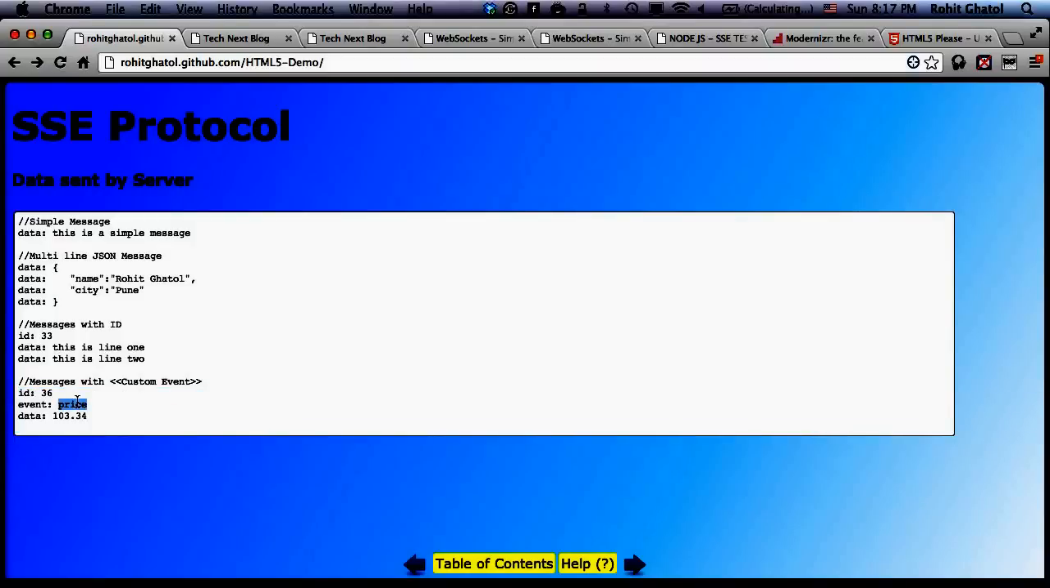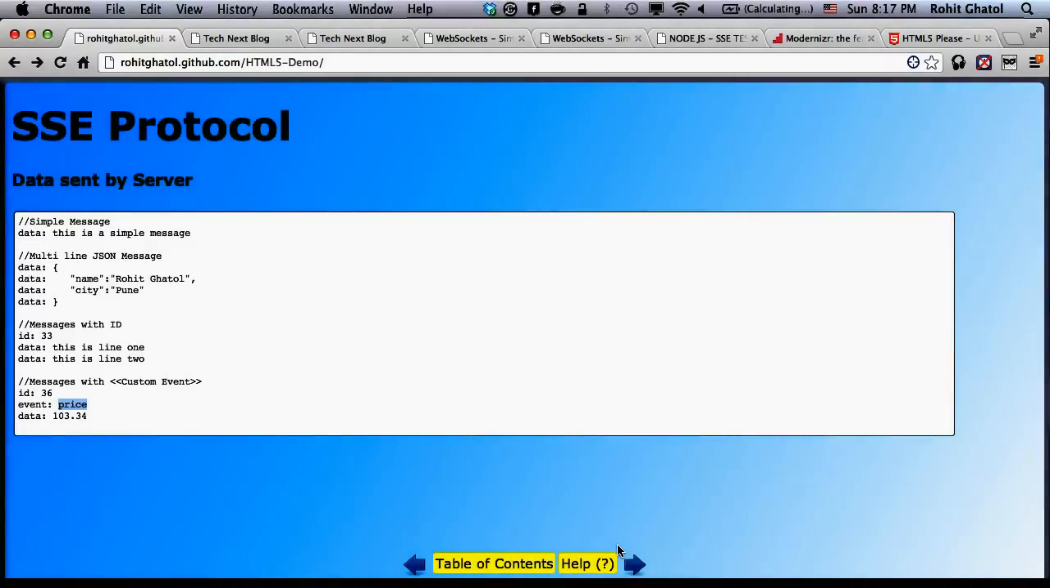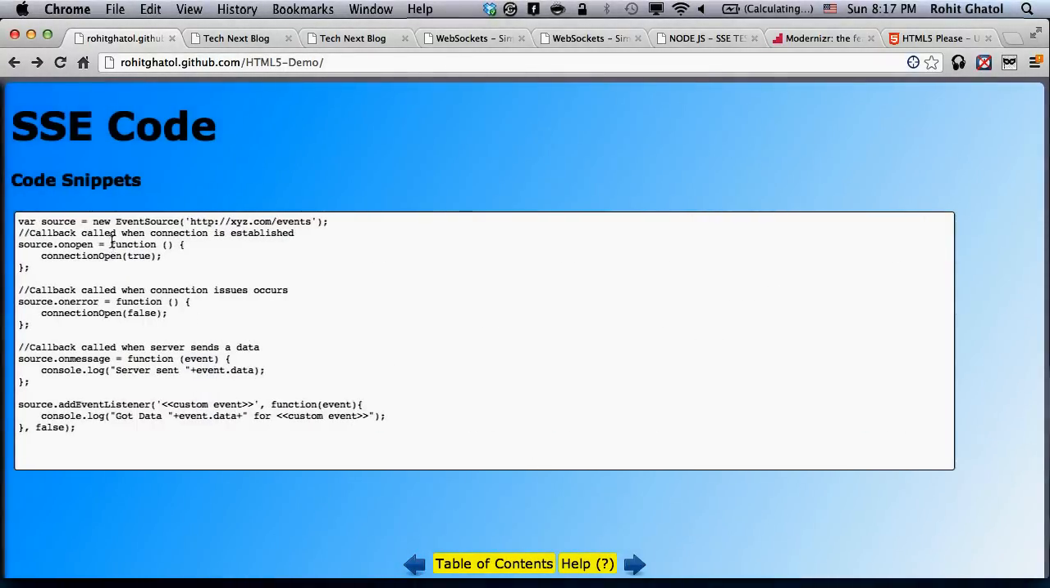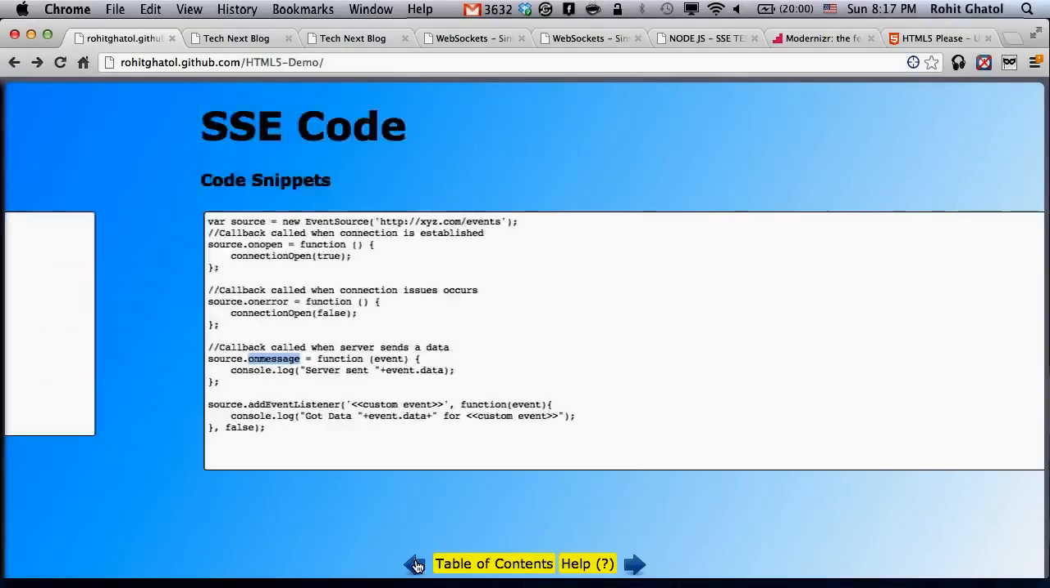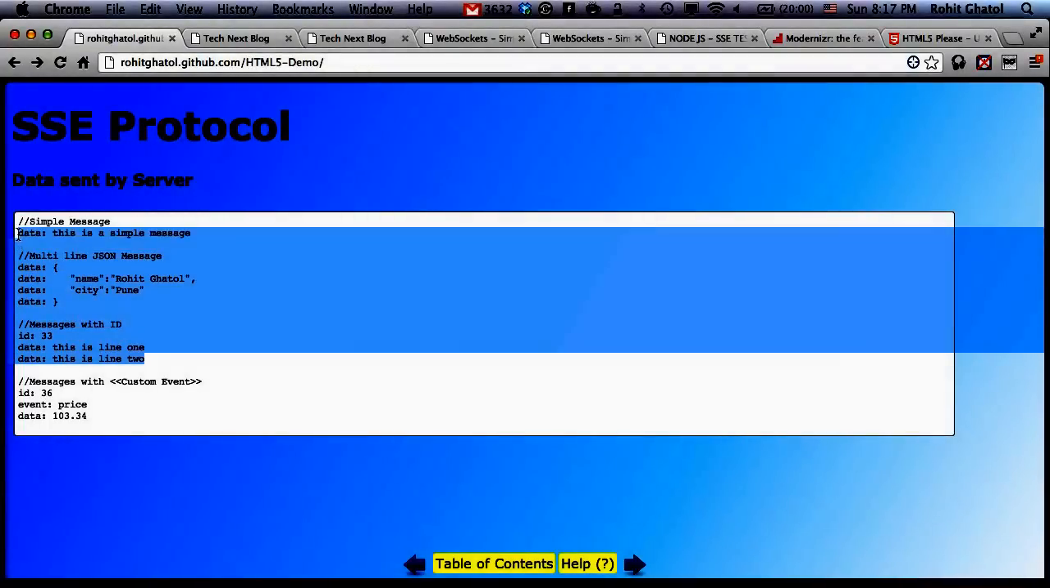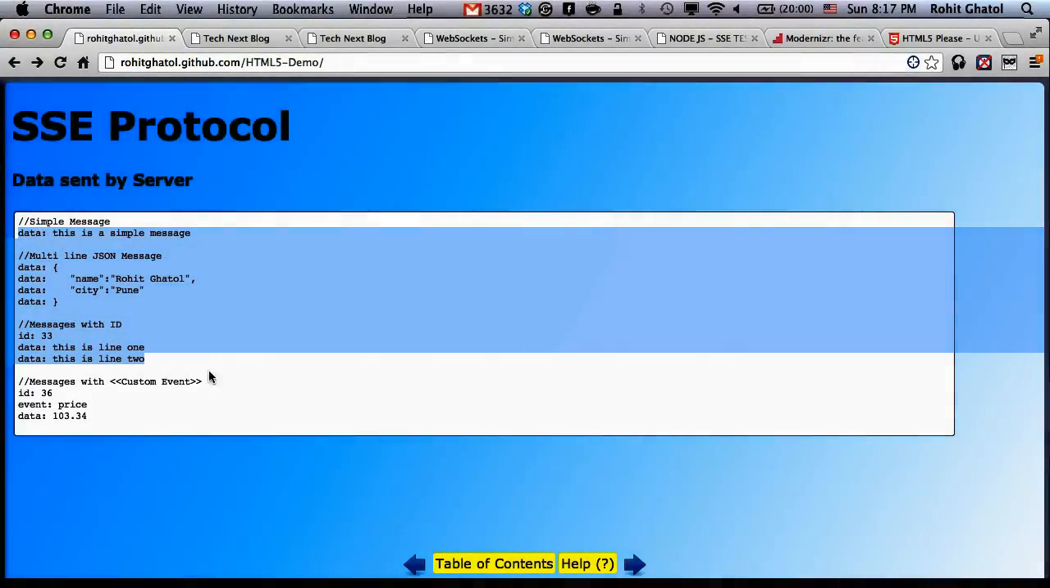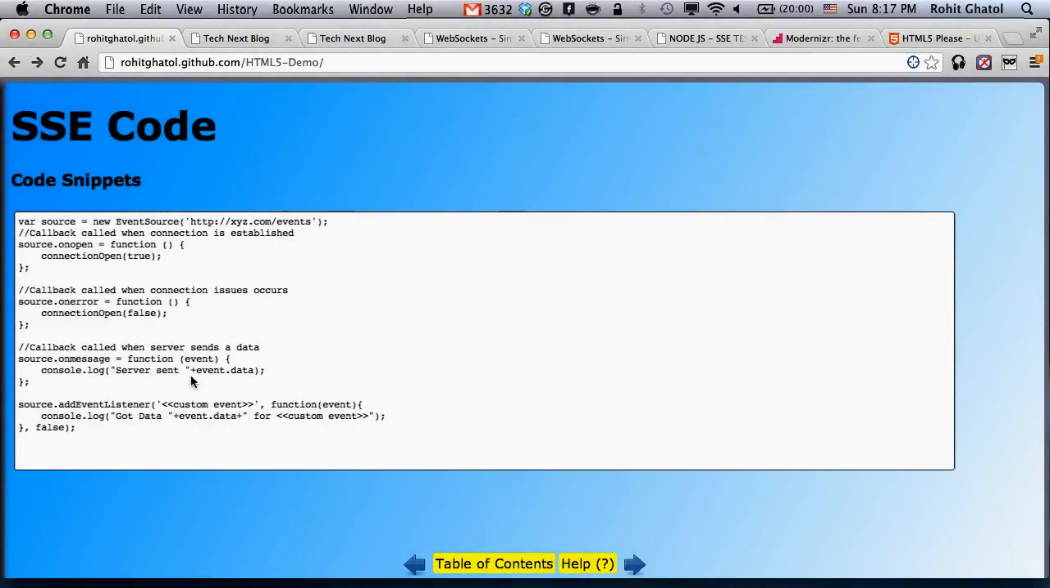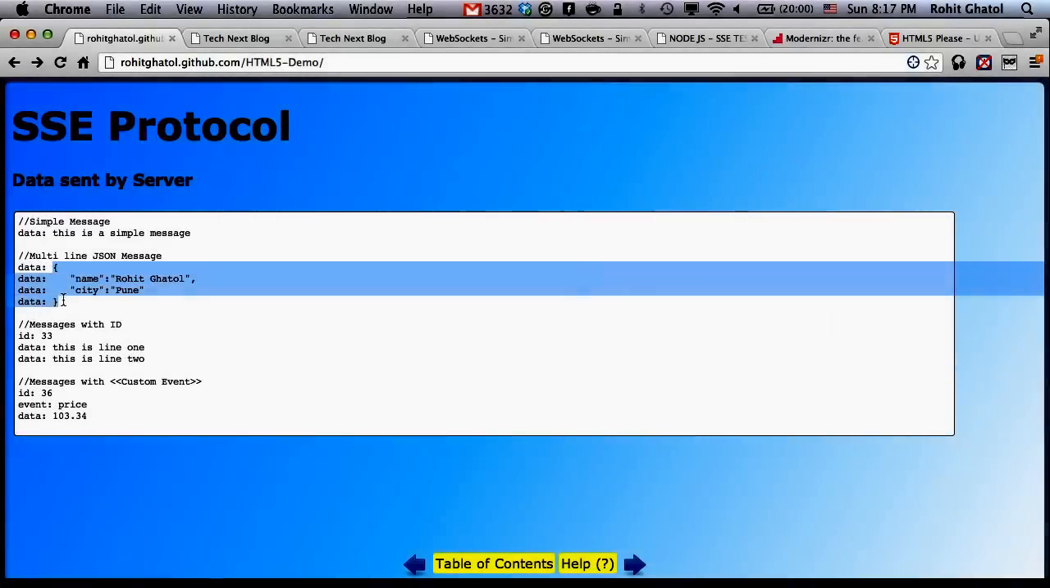It becomes an event called, say, price changed. So it's a custom event. The way it works is you create an EventSource and connect to the server. Now there's an onopen callback, which is called when the connection is established. There's an onerror callback, which is called when the connection is broken. onmessage is called for all these things because it's a simple message, and you can get access to the message by saying event.data. In this case, the data would be a concatenation of all these lines together.